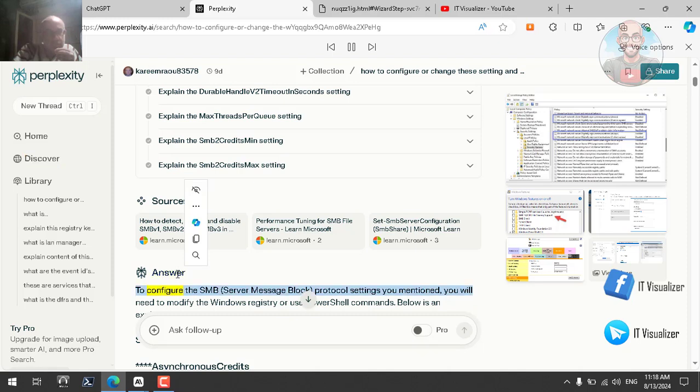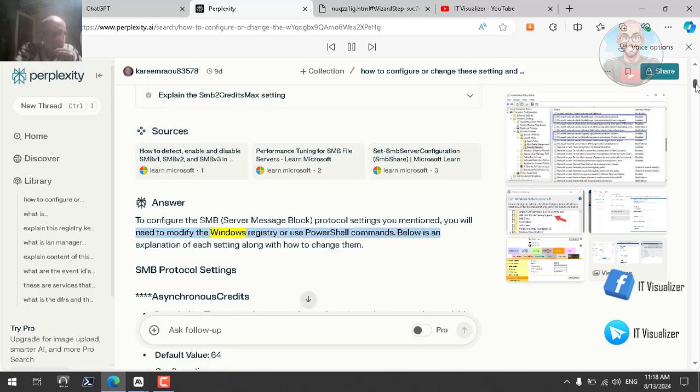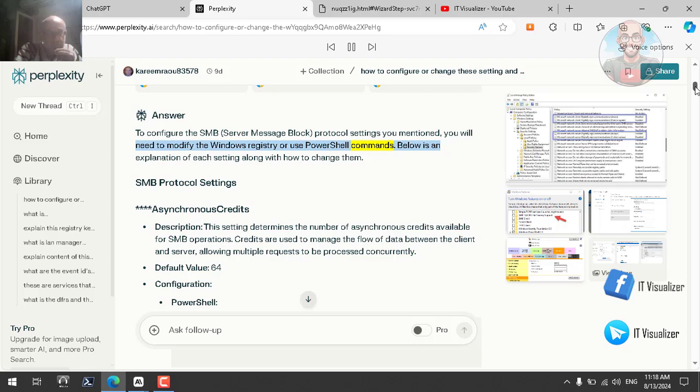To configure the SMB (Server Message Block) protocol settings you mentioned, you will need to modify the Windows registry or use PowerShell commands. Below is an explanation of each setting along with how to change them.